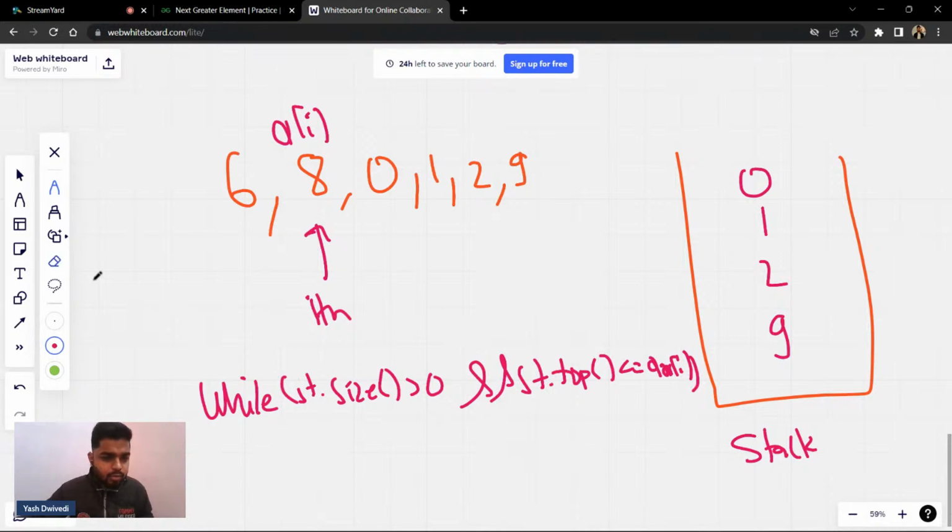Okay, so in that case I need to pop it out, right? Is this guy lesser than or equal to the top element? Yes, so I'll pop it out. I'll pop this guy out, right? So I'll pop it out.